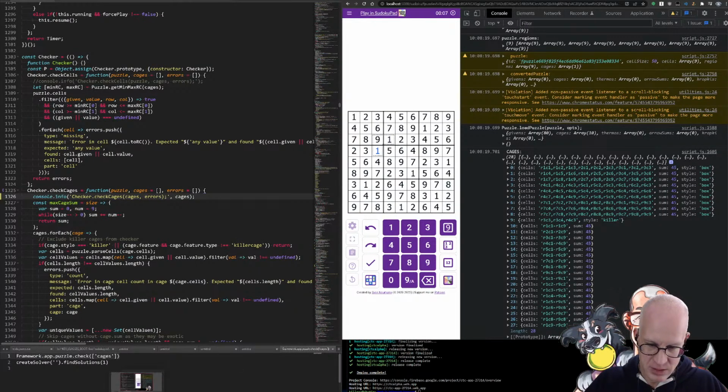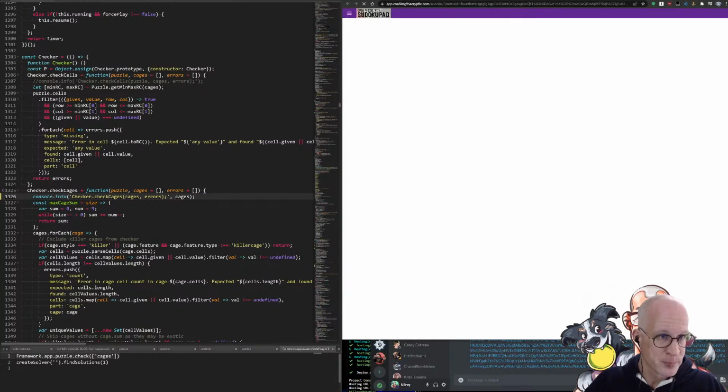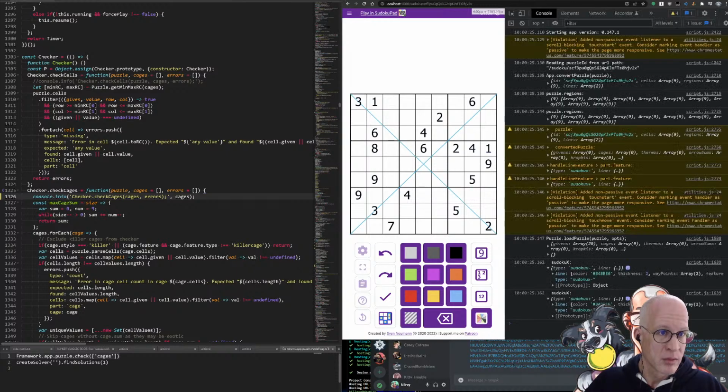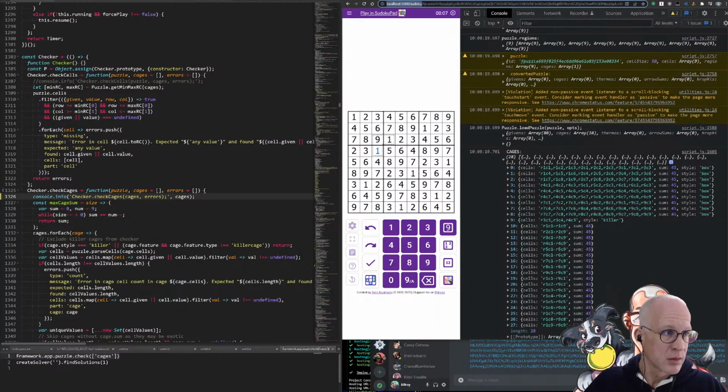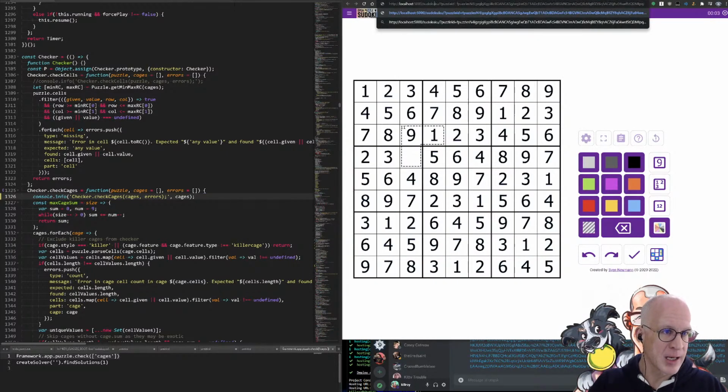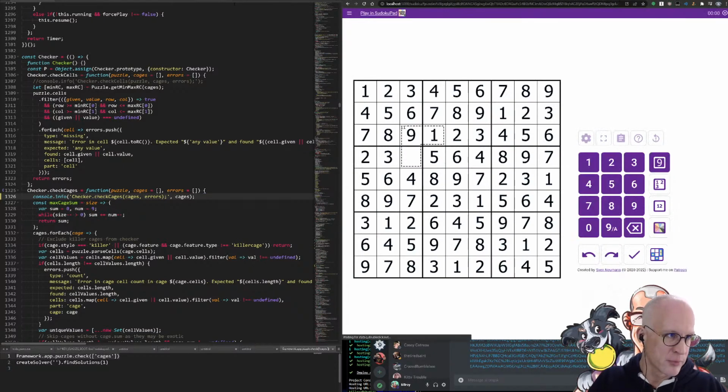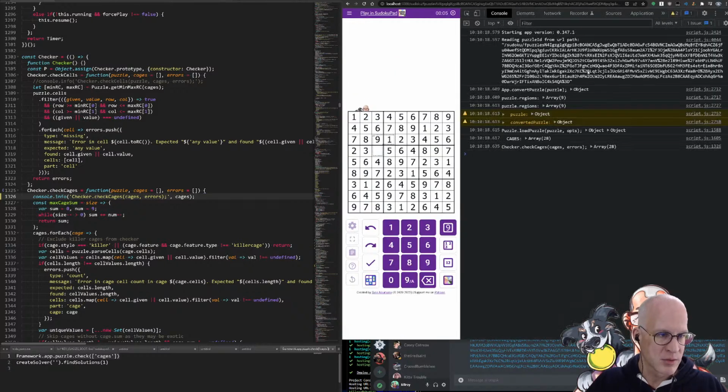Let me look at the other cage then. I mean, I'm sure there's something missing, but basically I erred on the side of don't break when Simon imports a clever puzzle that has non-standard rules, just because I don't fully understand the rules.